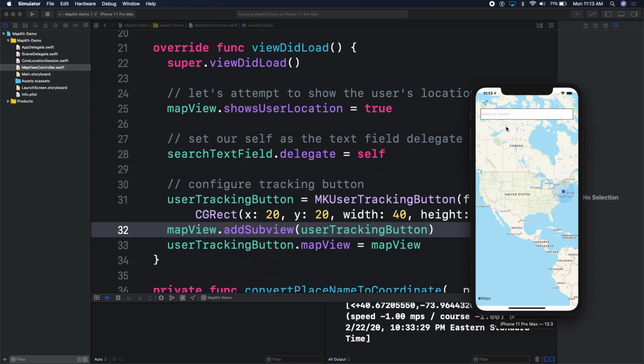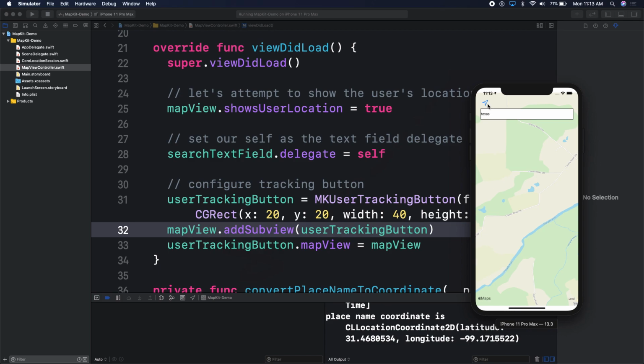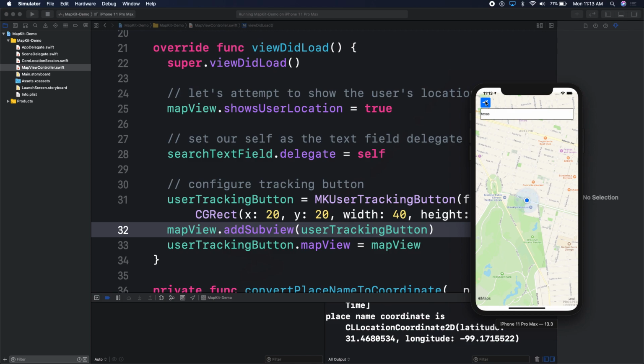Very good. So at this point, if we go to some location, I'll go to Texas here, and I click on my tracking button, it takes me back to my location. Do we see that? Cool. And again, I'm just showing you the UI. You could add that UI anywhere you want. You could add it in your nav bar. You could add it anywhere you like. But I want to expose you to what MapKit has.